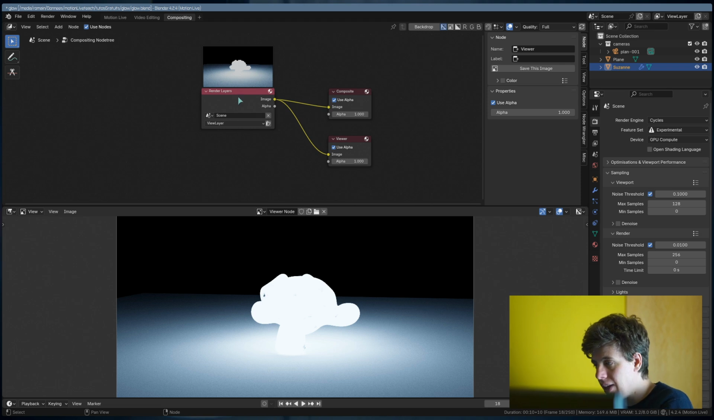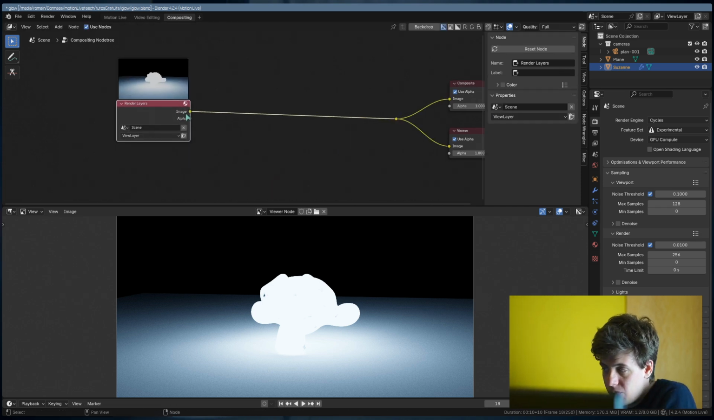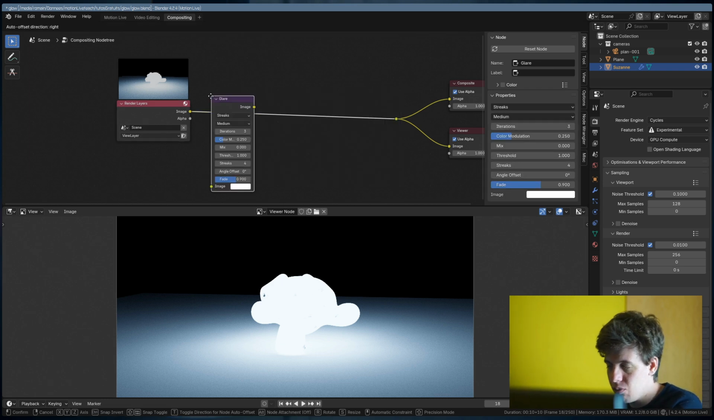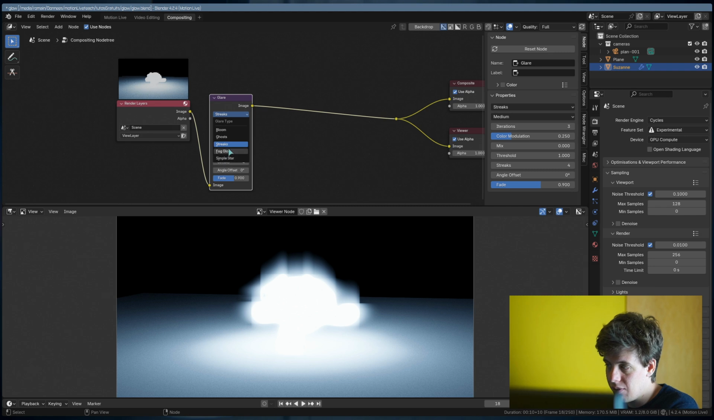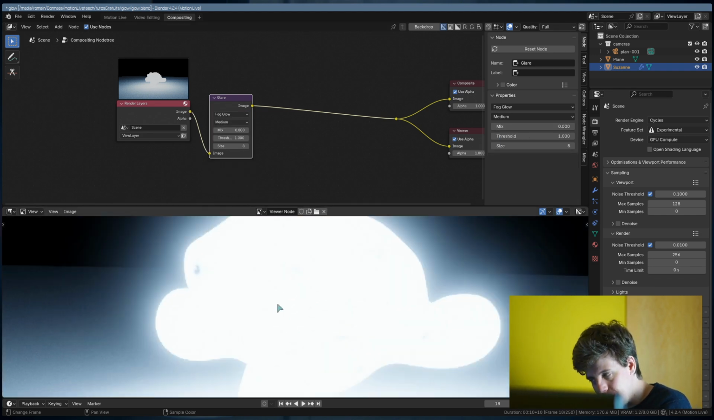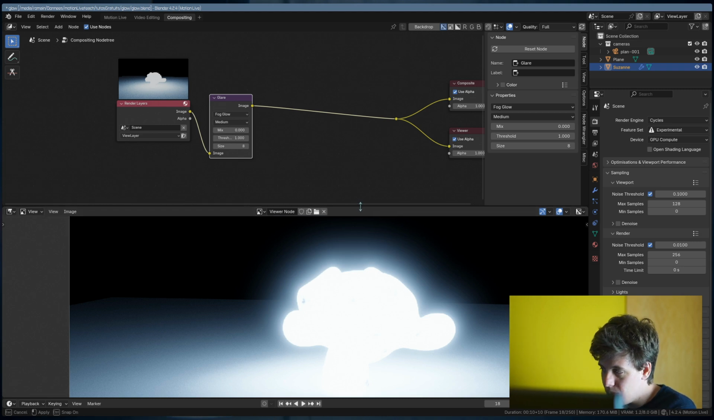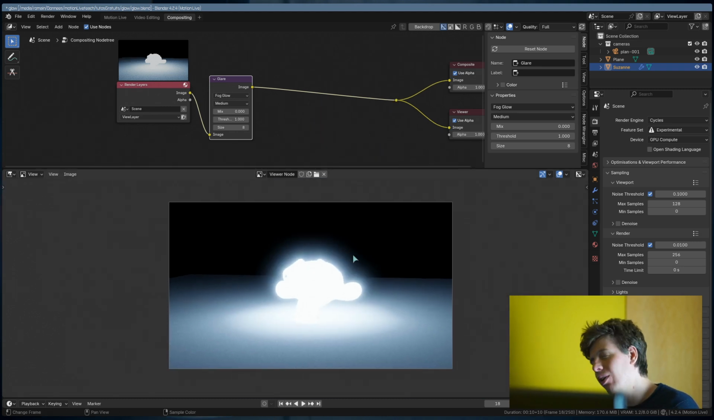Okay, so now what's the trick? The first trick is really simple. You need to create a glare node. The glare node is really here to create the glow effect. So you put the glare node and you choose fog glow, and oh, this is way better, right? This is actually more like a light, right? But you will see that we can go way farther, all right?